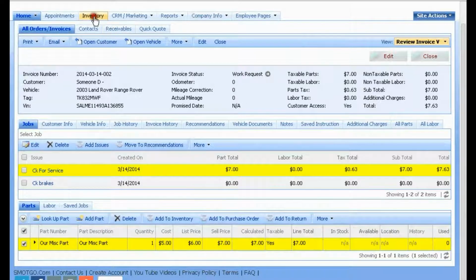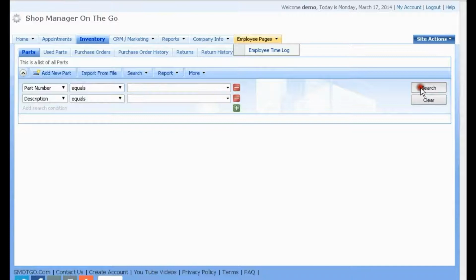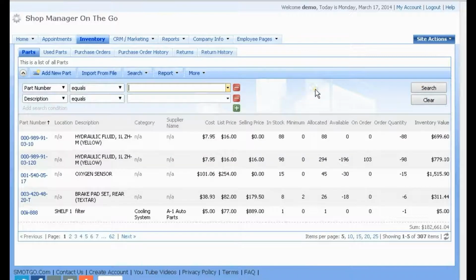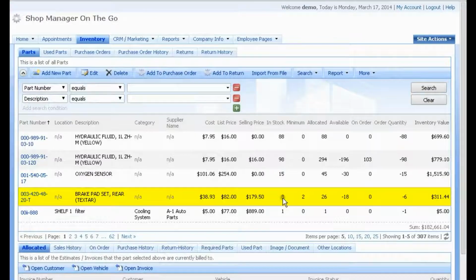Let's go ahead over now to inventory. Let's take a look at some of our parts. So a stocking item would be this one. We have 8 in stock. We want to keep a minimum of 2. So that's a stocking item, pretty straightforward.